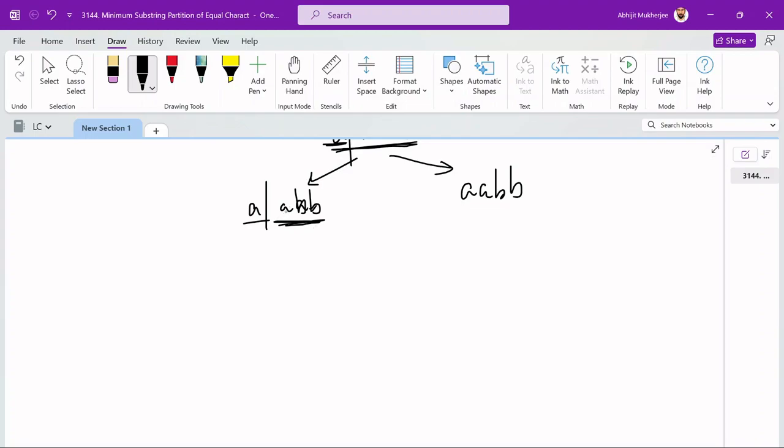So can I do a partition after A? Let's say I did, because A is only the single character. So what will be my result? A, which I've already done a partition with, and then again A, and then B, B. And let's say I did not choose to divide this A. What will be my further string? This.